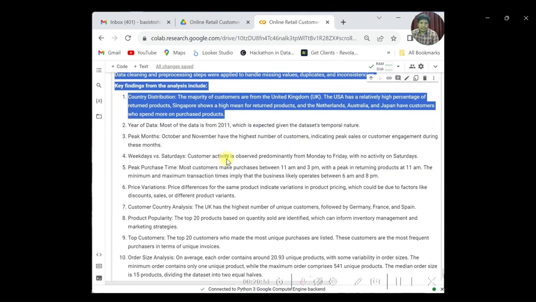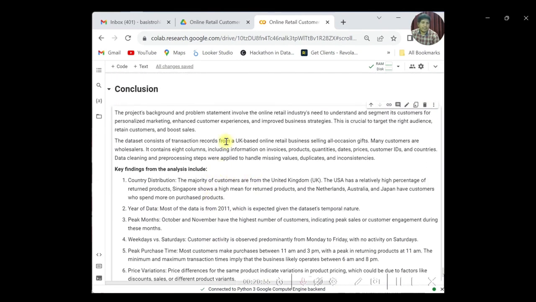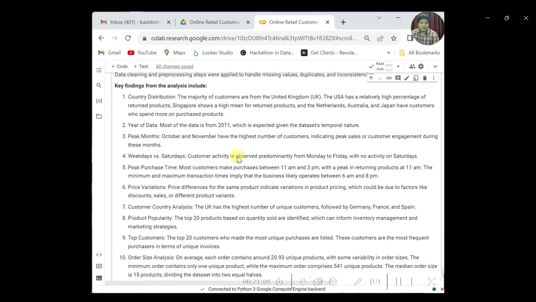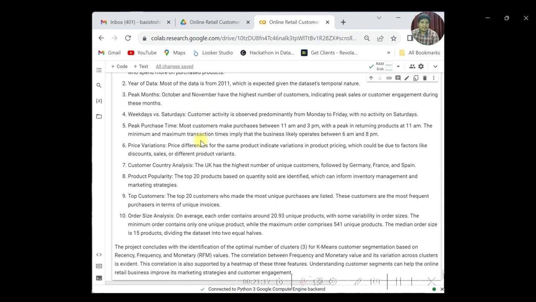This is my conclusion. In terms of country distribution, the majority of the customers are from the UK. The USA has a relatively high percentage of returned products. And for year of data, most of the data, as we already discussed, is from 2011, which is expected given the data's temporal nature. The peak months are October and November, which have the highest number of customers, indicating peak sales or customer engagement during these months. For weekdays, we also checked that Thursday is the most buying day. Customers come most on Thursday, and there are no sales on Saturday. So that means the store is closed on Saturday.